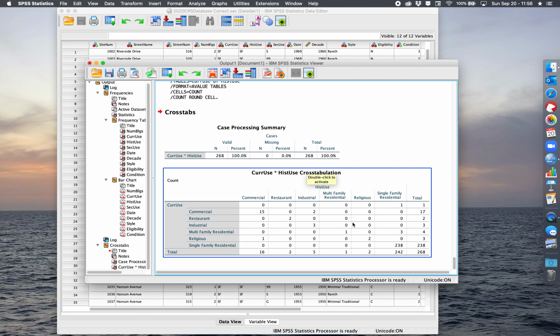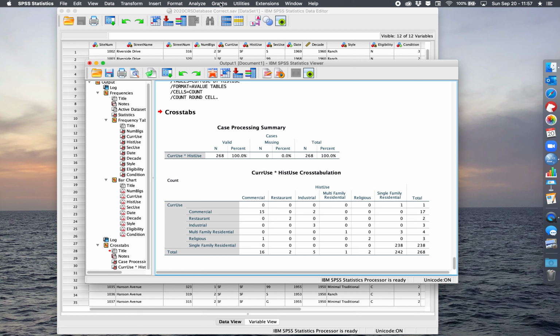And what you can see here is that almost every number other than on the diagonal is 0. What it means is there's been basically no adaptive reuse in this neighborhood, right? Everything, more or less, that was built for one use has still been used for that use, with the very small exception that a few single-family homes have been reused as multifamily, and that's it. But you can run this for all sorts of other stuff.